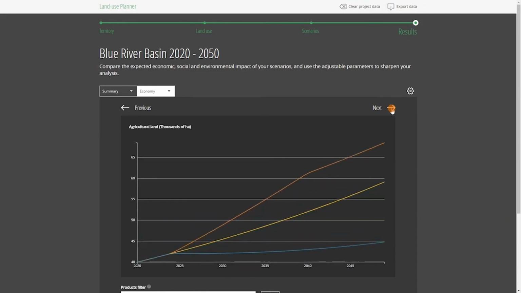Now, one word of caution. You should not interpret the results as an accurate prediction of the future. Again, the robustness of the results depends on the quality of the data you entered in the previous steps. What's important is for you to look at the trends and the relative impacts of the various land use scenarios as an input in the multi-stakeholder discussions that will lead to important decisions on land allocation and investments in land use.